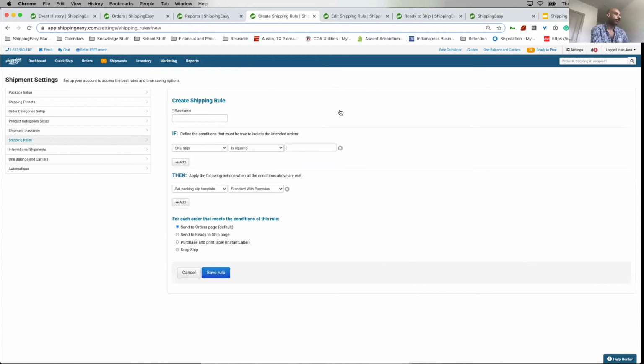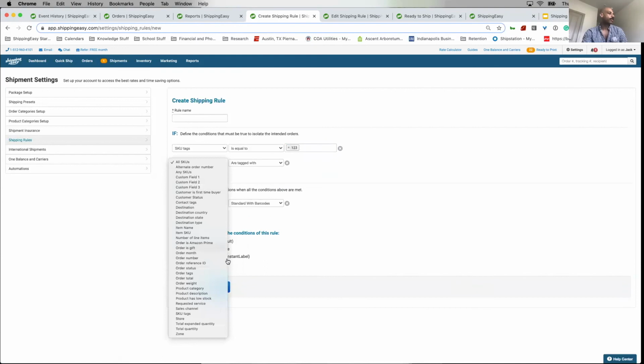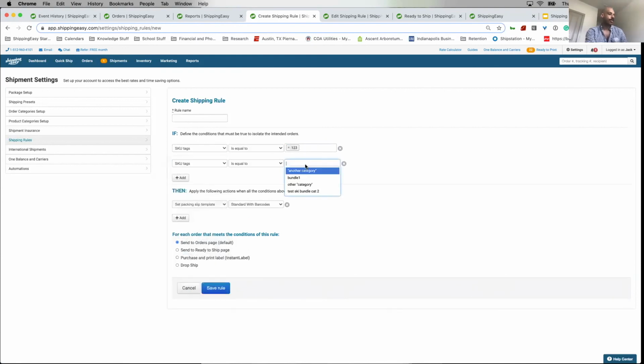So in this instance, we would say 1, 2, 3, enter. Then you could say if SKU tag equals 4, 5, 6. What that's saying is this order has to have SKU tag 1, 2, 3, and 4, 5, 6. There's not an or logic built into our shipping rules. We can't say if it's either or. It gets very precise. The rules engine gets very precise when we start trying to split hairs like that.